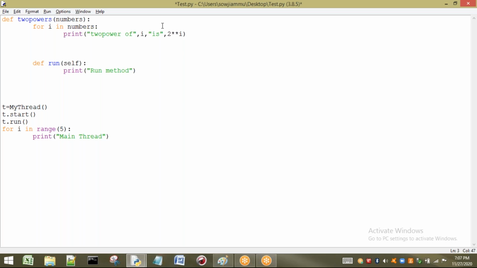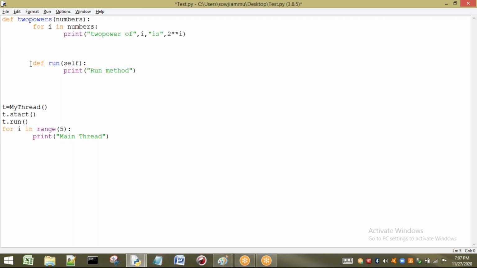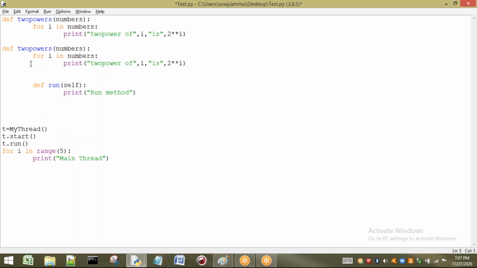That is my case. Next, I will take one more method, same type of method. It is two powers. Now I want to perform squares. Square of the number. So the second method I will take is squares, the same thing. Just here I will write square of i.